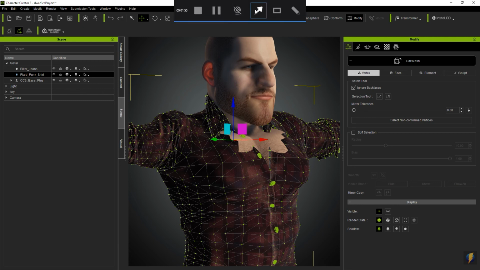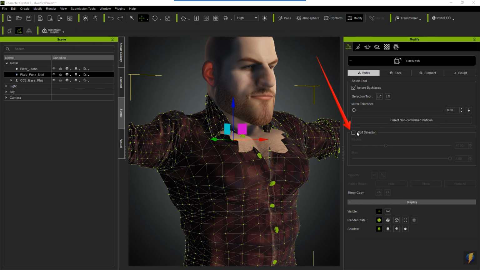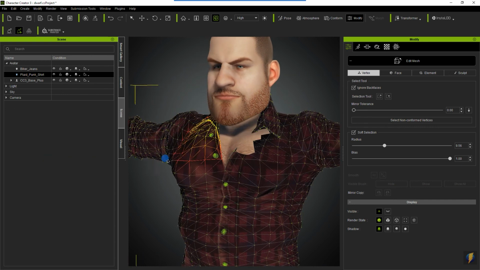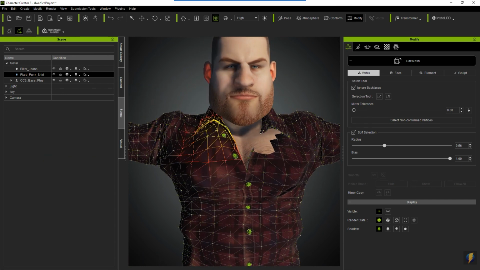So what I'm going to do is activate soft selection. Now we can adjust the radius of it to have a bigger or smaller effect. But then once we get the tool set to the setting that we want, what we can do then is adjust the mesh itself so that we're no longer getting that intersecting problem that we have going on right now. Okay, let's go ahead and fix some more of this.